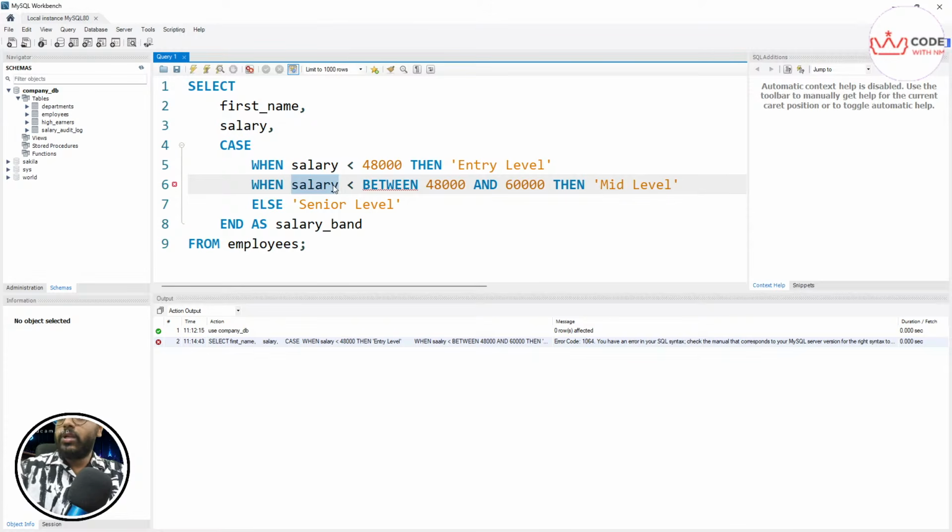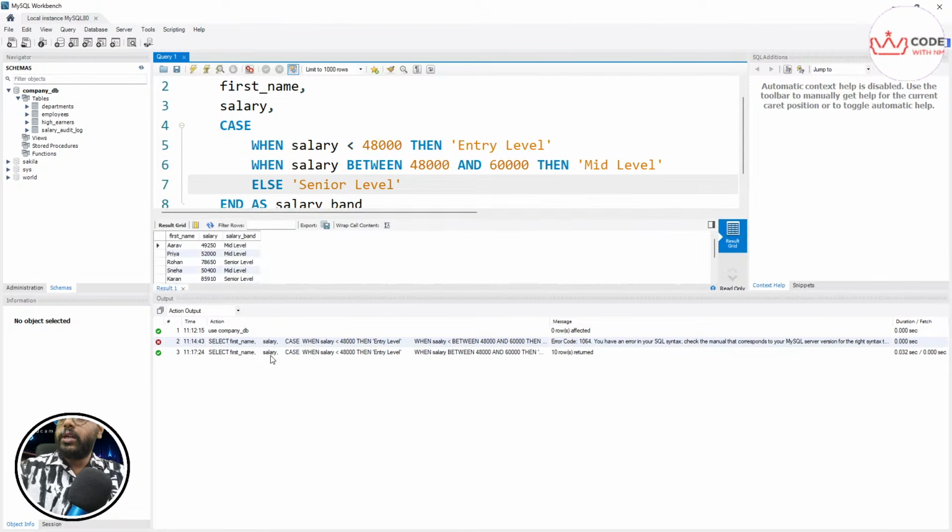What is the other issue? If we are saying that it is between this and this, why is this less than sign required? This less than sign holds no importance in line number 6, because we are just saying salary is between, meaning we are ranging the salary from 48,000 to 60,000. So this is also not required over here. This is an extra, and those are the two errors I introduced. Now if I execute this, it will run. See, it is green and it has run successfully.